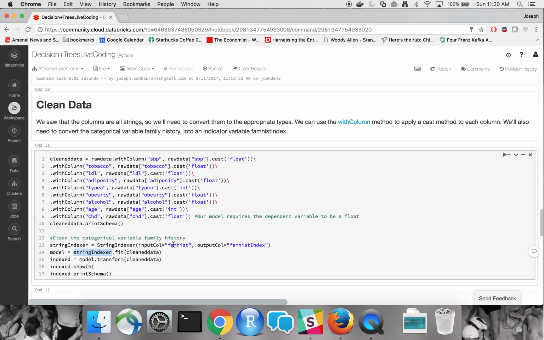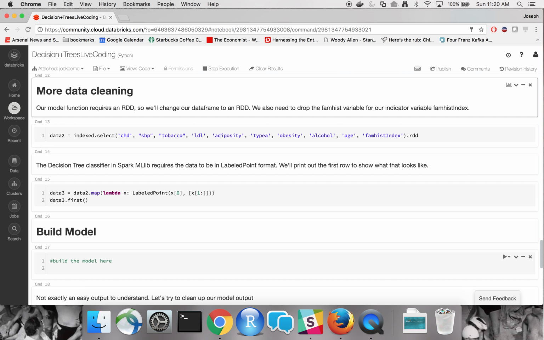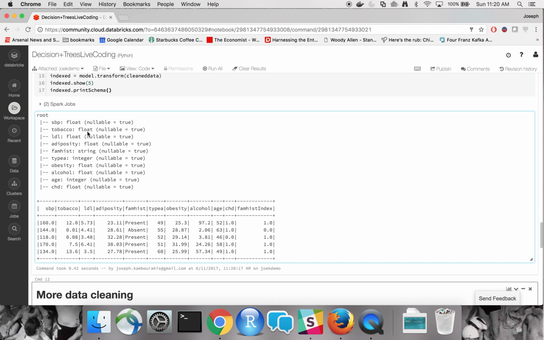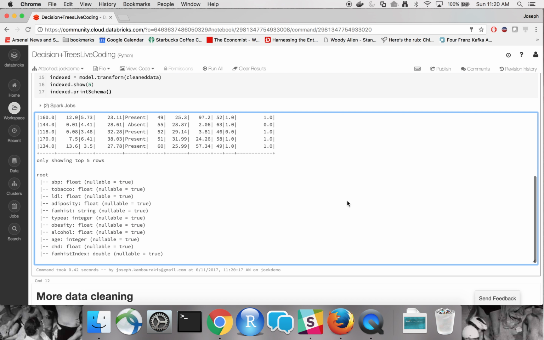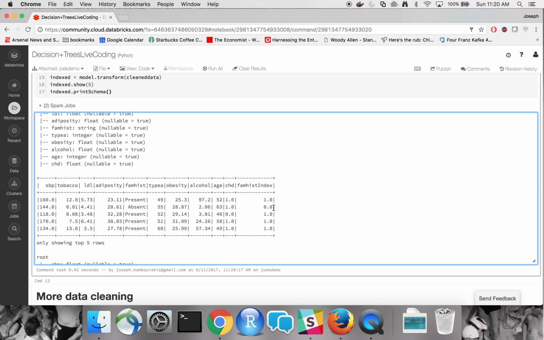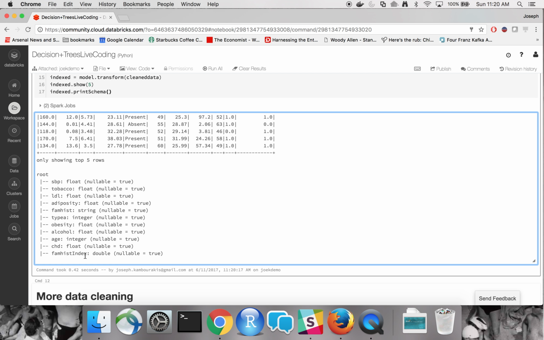So we're going to input family history. We're going to output family history index. What that's going to do is create a dummy variable or an indicator variable for us. So we'll run this and then look at our schema. So now we see that we have floats and integers. And if we look down after we do our indexing, we now see we have family history as a dummy variable, a 1 or a 0. And it's encoded as a double in this case.